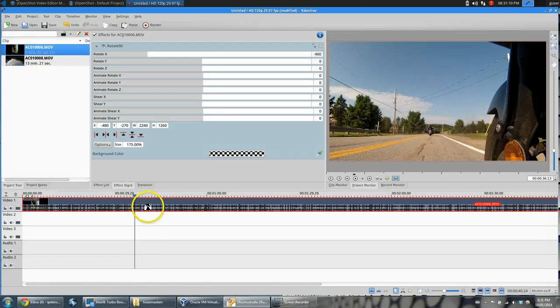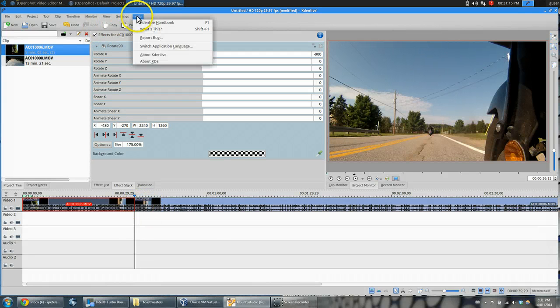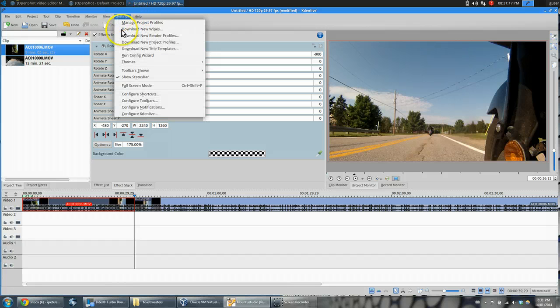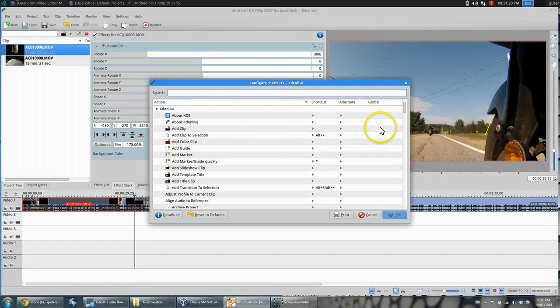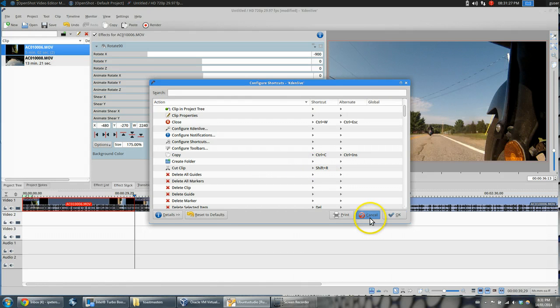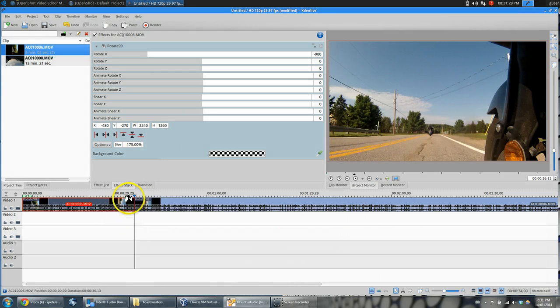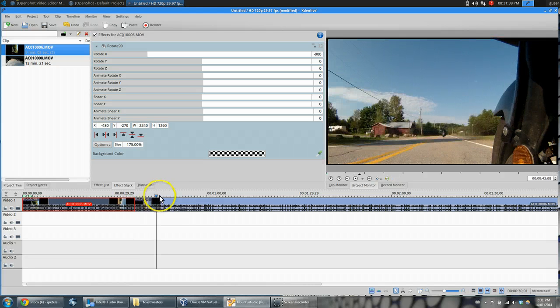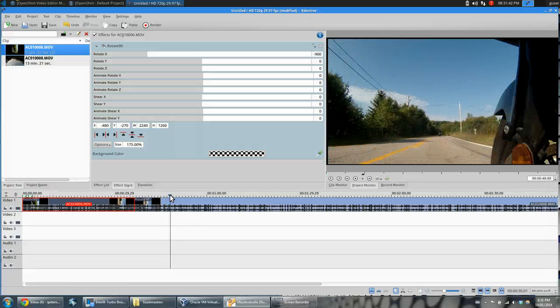You notice, let's do a slice here. Shift R is the shortcut. If you're ever not sure about what the shortcuts are, you go on Settings, Configure Shortcuts, and you see them all listed. In fact, you can override them if you want. Cut Clip is the one we were using here. Okay, so remember in Openshot how when you sliced it, the second clip didn't have the rotation or the effect anymore? Kdenlive does keep that effect. So I don't have to re-rotate my ensuing clips.